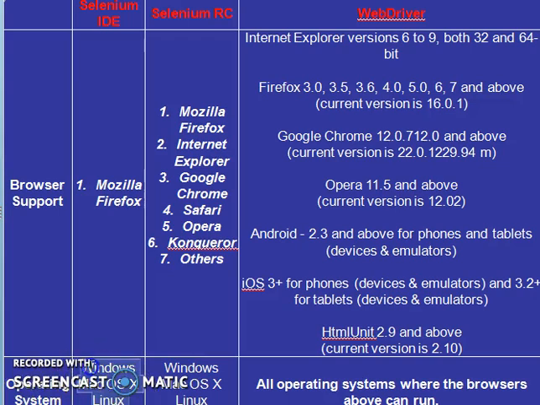Then next we come to the operating system. IDE supports Windows, Mac OS, and Linux. Selenium RC supports Windows, Mac OS, and Linux. Then WebDriver supports all the operating systems where the browsers above can run. So if all these browsers are running on a particular machine, then it works.